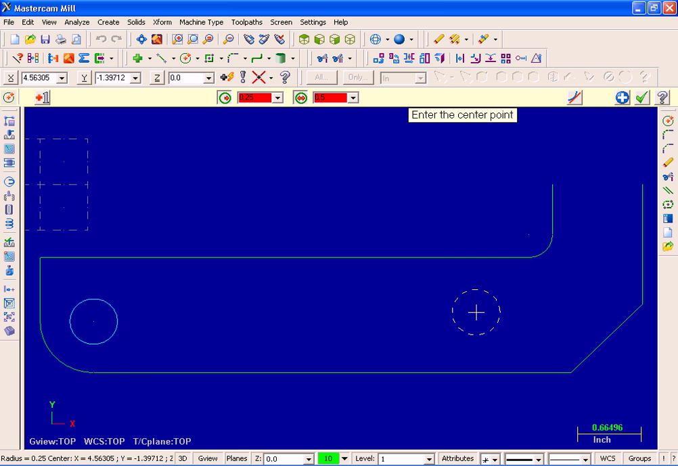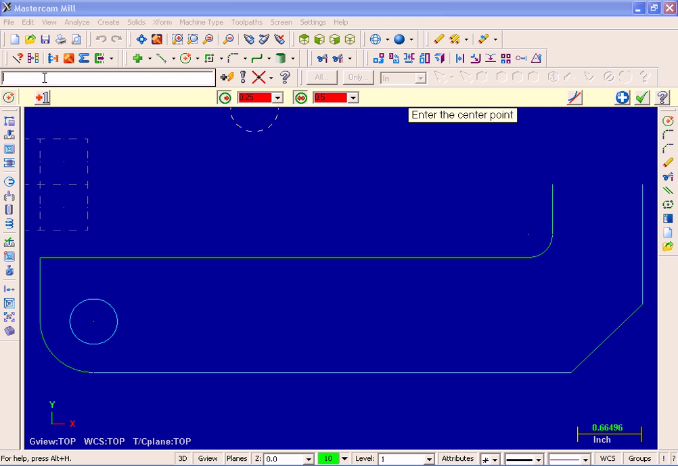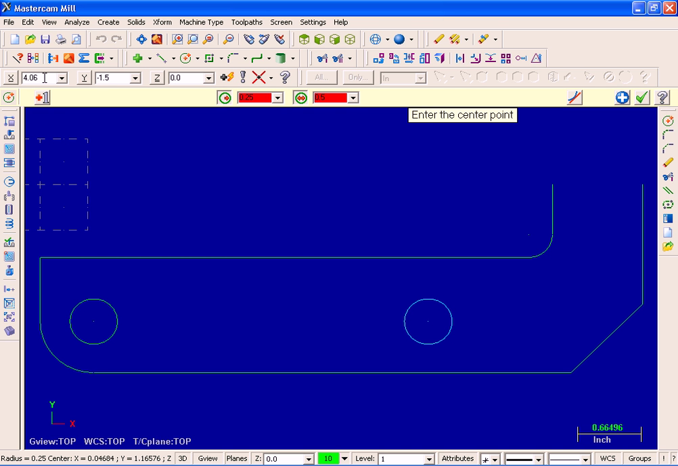Now, for the next circle, what we're going to do is input the X and Y center values. So I'm going to move on up and select the fast point icon. In this window that opens, I'm going to input the X and Y values. For the X, 0.56 plus 3.5. So that's the X value, comma, and for the Y, minus 1.5, enter. And there's our circle. Both circles are complete now. I'm going to go up and hit the OK button.